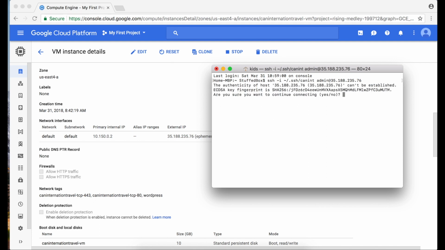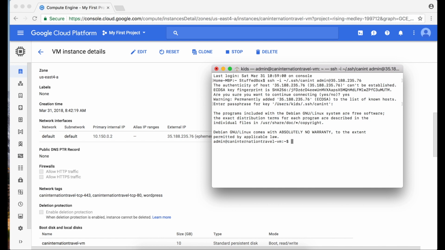You will get the usual warning if you're connecting for the first time. Enter the passphrase that we set up earlier. Then press enter. And we are connected. As you can see, it now says admin at caninternationaltravel-vm. To close the connection, type logout and then exit.